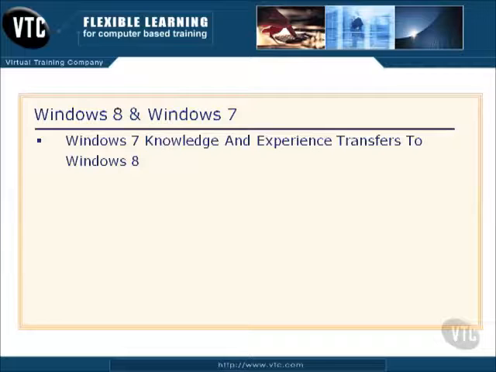Now, Windows 7 knowledge and experience, all that stuff that you've built up, does transfer to Windows 8. Do not panic. Don't worry about some of the naysayers that you're seeing out there in the media about how horrible Windows 8 is and how it's just a drastic difference and it's all so horribly different. Not so. By the end of this course, you're going to like what you see in Windows 8. So rest assured, everything you know and are comfortable with in Windows 7 is going to transfer right over, and you'll be cooking in no time.